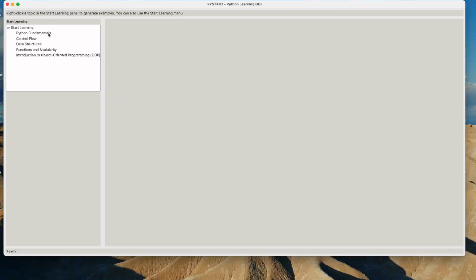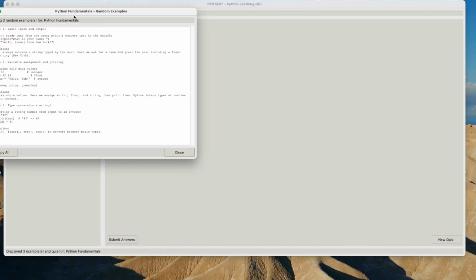Okay, so what is the idea here? There's a couple of subject fields for Python where we wanted to make this as easy as possible. These fields include Python fundamentals, control flow, data structures, functions, and an introduction to object-oriented programming, which is very important for Python. How does it work? If we go to Python fundamentals and click on it, I highlighted it here, but let me double click.